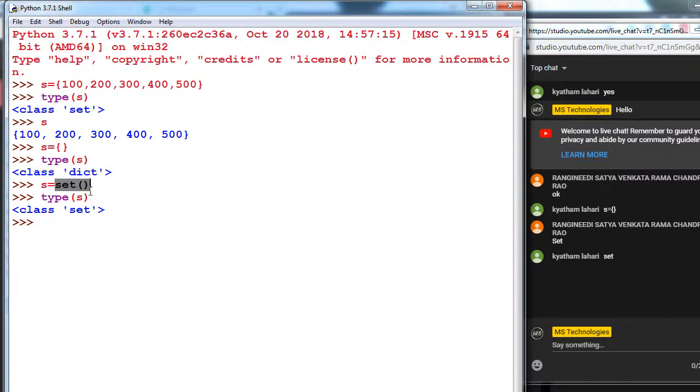Is it clear? How can we create an empty set? By using the set function. Open and close curly braces are not allowed. Dictionary elements are also enclosed with curly braces only. In that case, if you try to create an empty set object with curly braces, it will be treated as an empty dictionary. It won't be considered an empty set. How can you create an empty set object? By using the set function only we can create an empty set object.